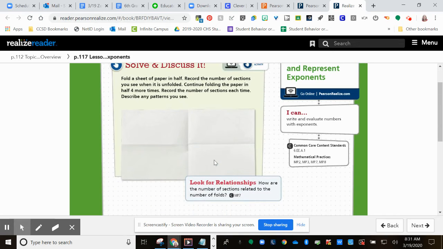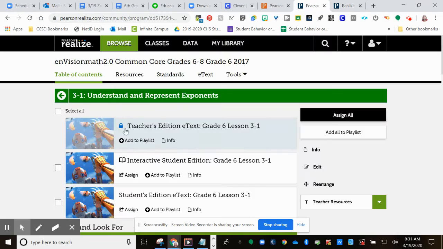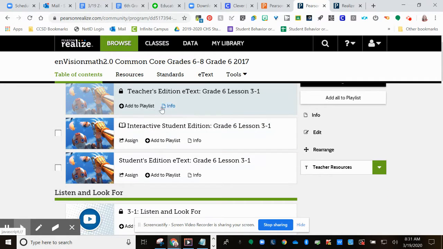So I went into the student e-textbook. I have no doubt that your curriculum coordinators can show you how to find this. I went for just the student edition e-text. This is 6th grade because I wanted it to mirror what I have as an example. So that's this piece right here. You may want to look at the interactive, but this is just to create a Google Doc worksheet.